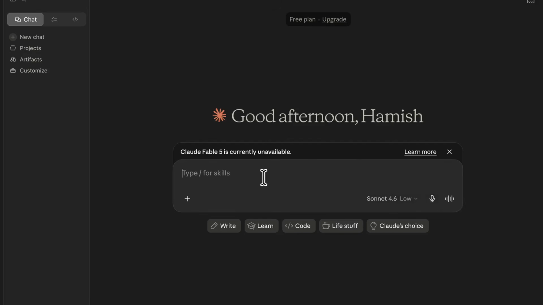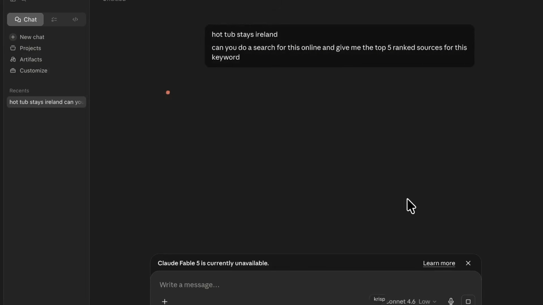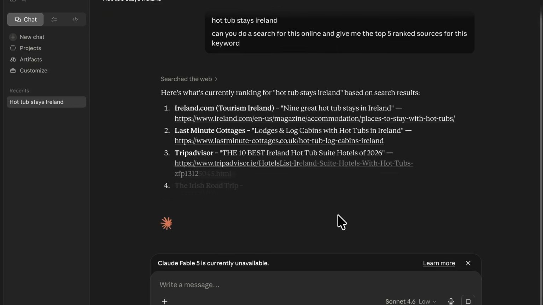If you do a web search for a keyword that you're trying to rank for, let's just say hot tub stays island, can you do a search for this online and give me the top 5 ranked sources for this keyword? So remember, this is totally free, new account. Let's just see how this goes. I'm curious to see what kind of usage you get. It's very slow, I have to say.